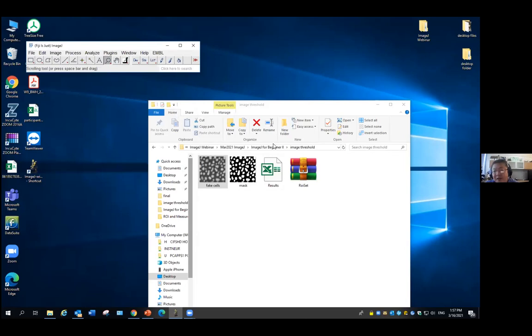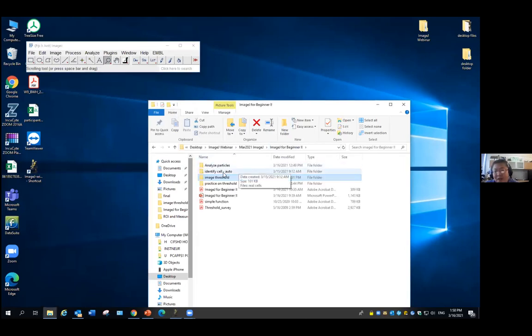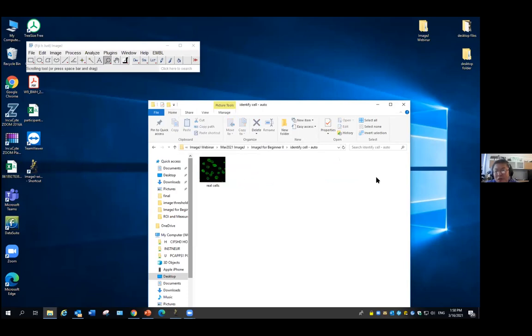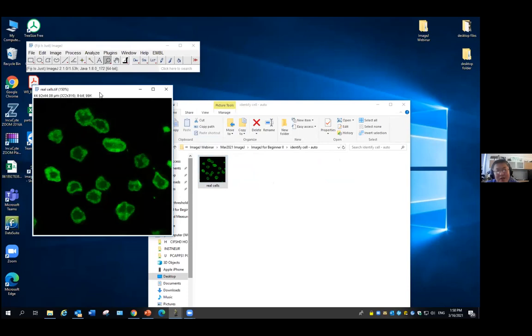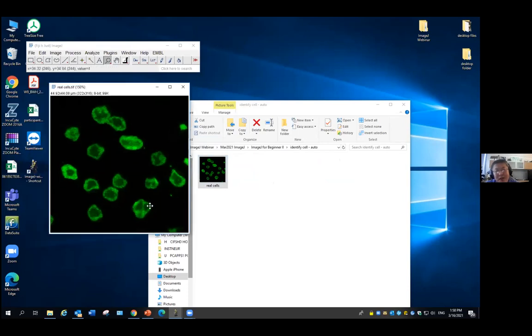So for the last few minutes, I will just do a demo, working on a real cell image. This is a fluorescence image. I want to count how many cells there are, the same thing, automatically getting the ROI of all the cells and trying to measure this.